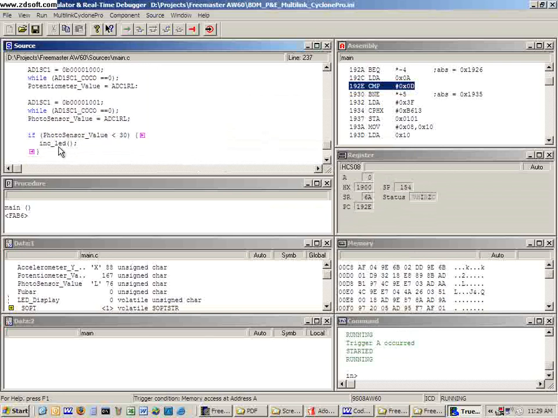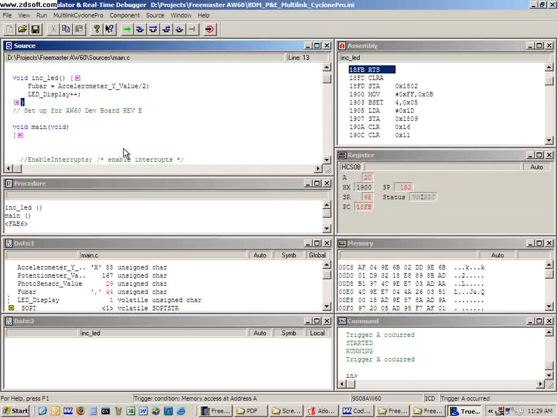However, down here I slightly modified my code so that if the photosensor value was dark, then I would go ahead and increment that value. So if I cover it up, then my trigger occurs. You can see the LED display has incremented by 1. So basically there was a write access to that memory location. So not a whole lot to it, but it's pretty basic.